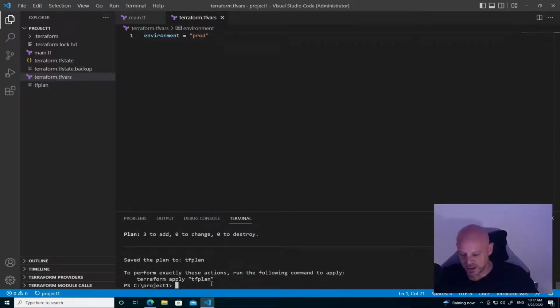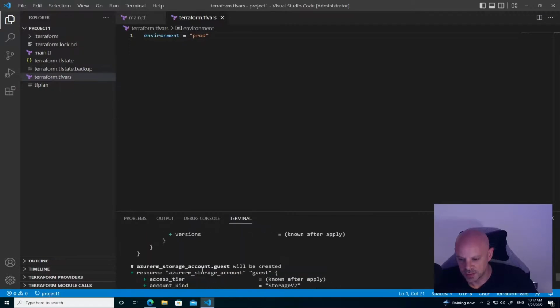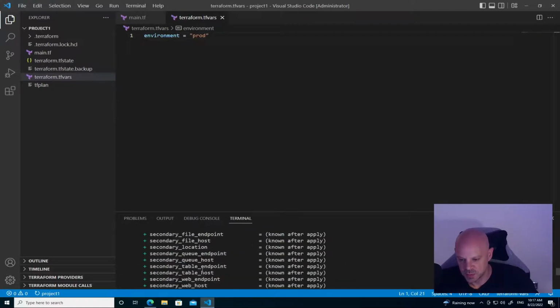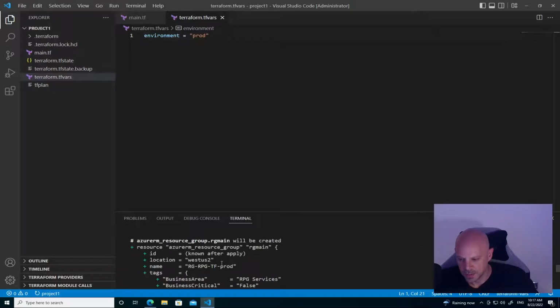Okay, so that completed with no errors. So if we scroll up and have a look, let's try and find the name of the resource group, for example. There we go. It's now going to create a resource group with a name of -prod instead. So what that allows us to do is, let's just get that out of there for the moment.